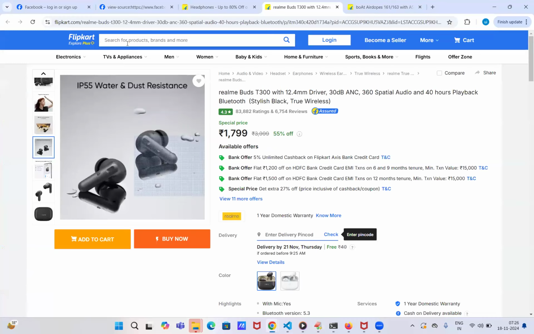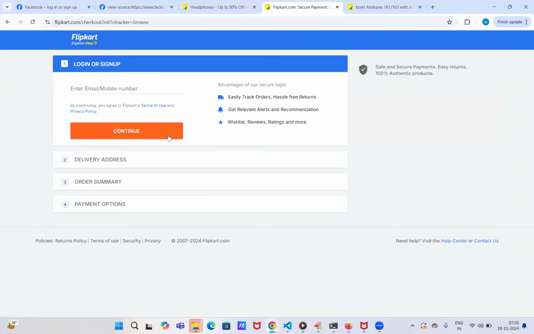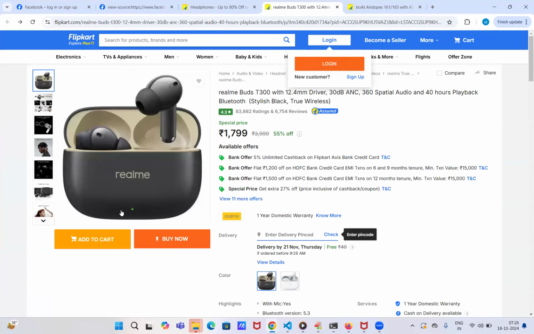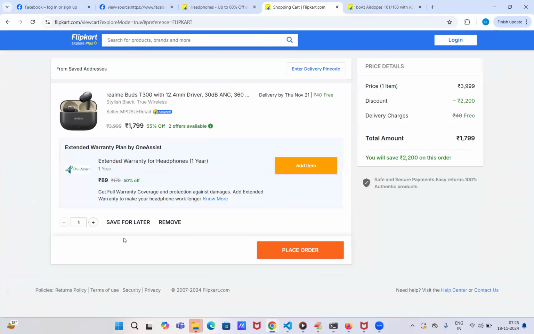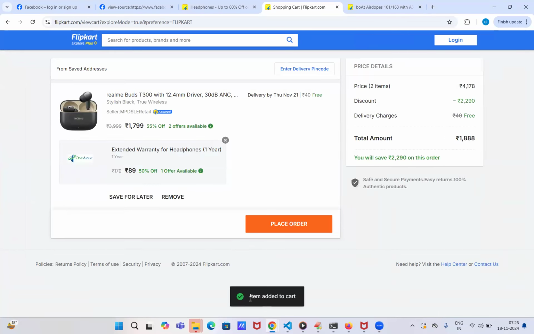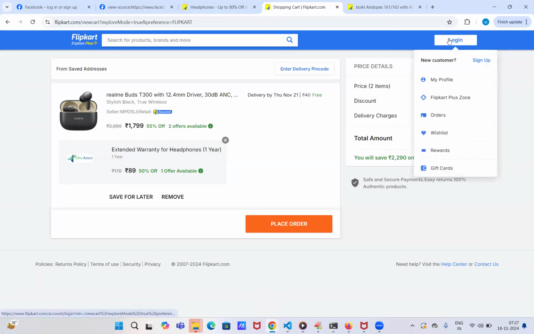For example, if I click on buy now, or else add to cart, add item. See, item added to cart means in my browser, one cookie is created to store this information. Next time, on the same laptop, if I log in, then that product is not there.